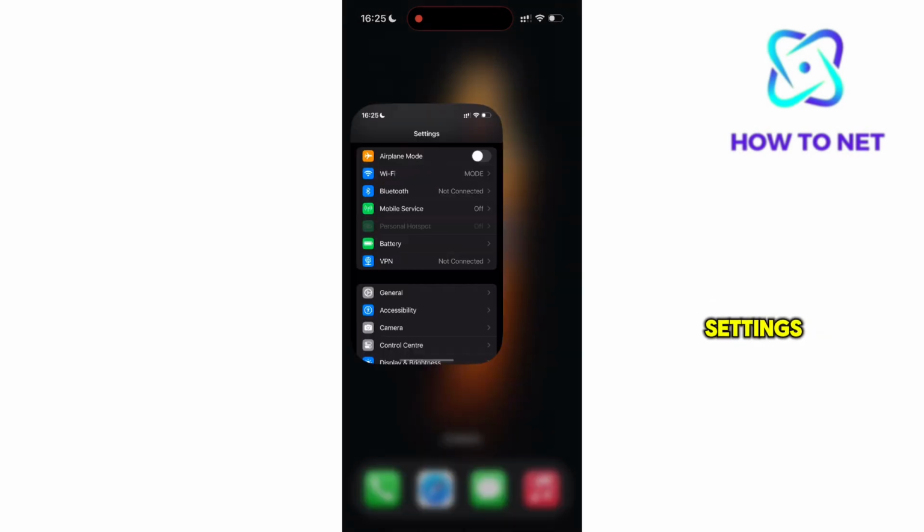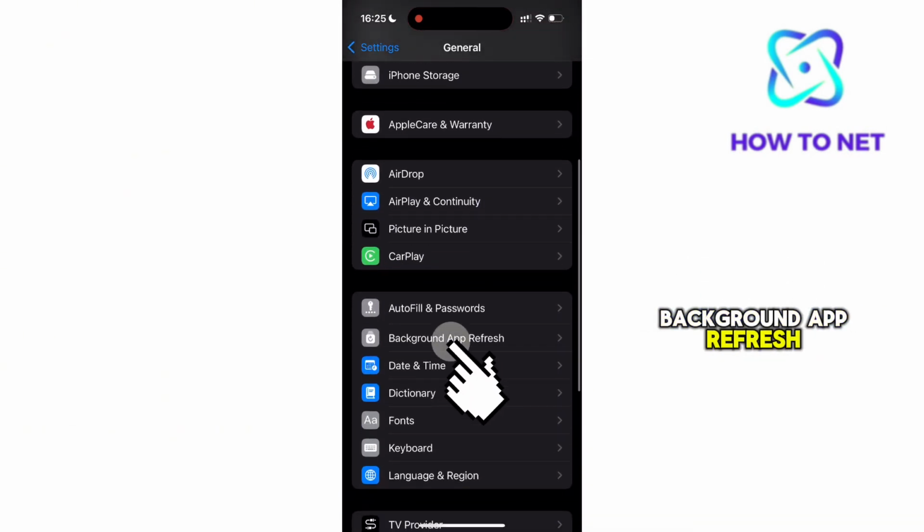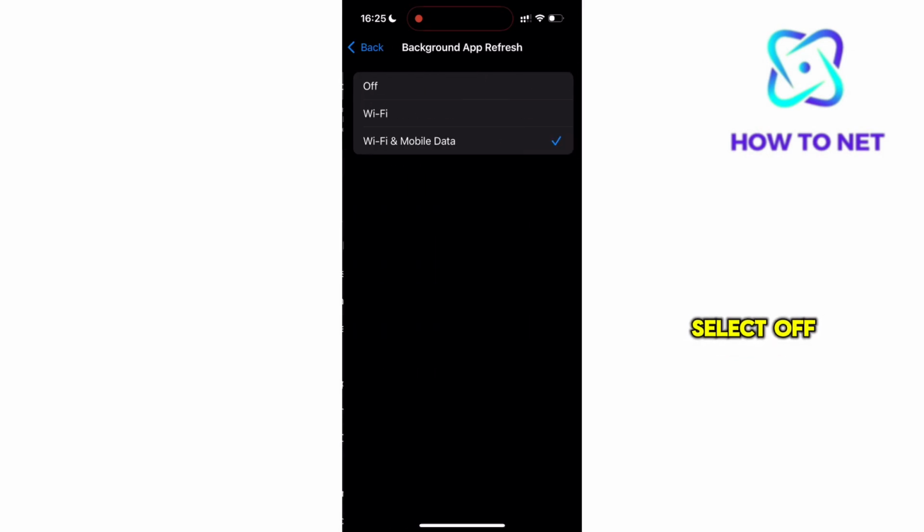Head to your phone settings. Select on General. You want to navigate on Background App Refresh. Tap right here and select Off. Disabling this feature ensures that more memory and processing power are available for Roblox to run smoothly, potentially preventing unexpected shutdowns or lag during gameplay.